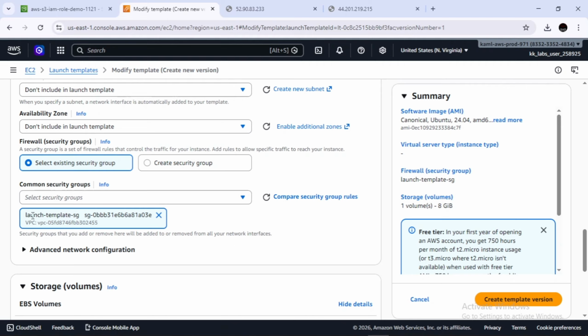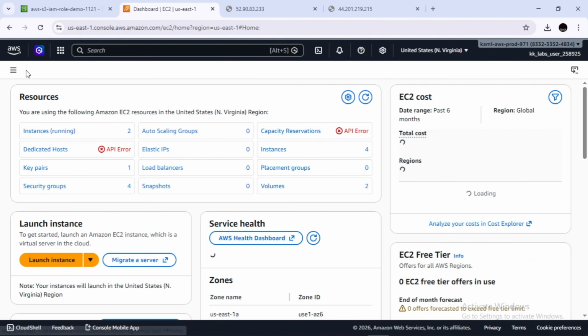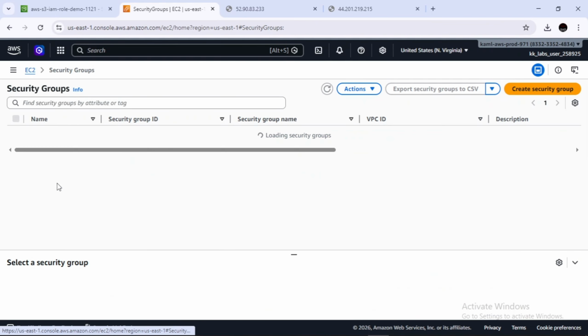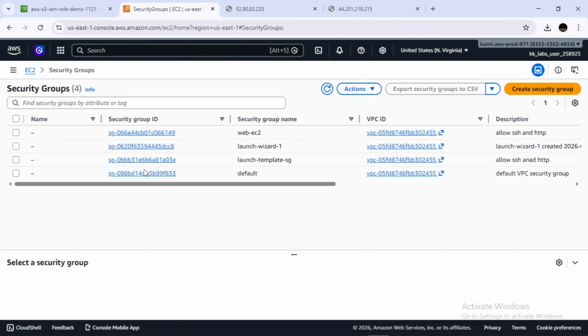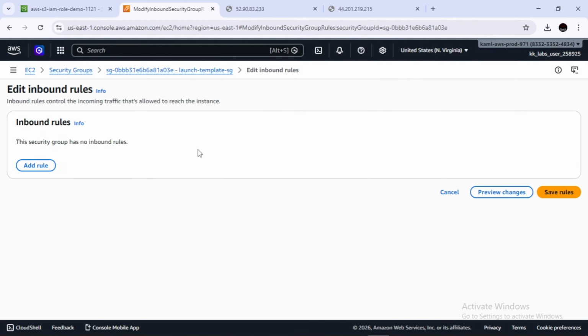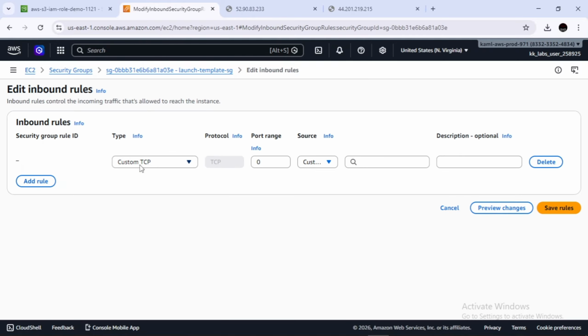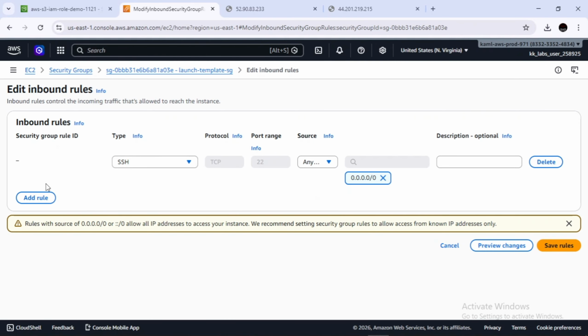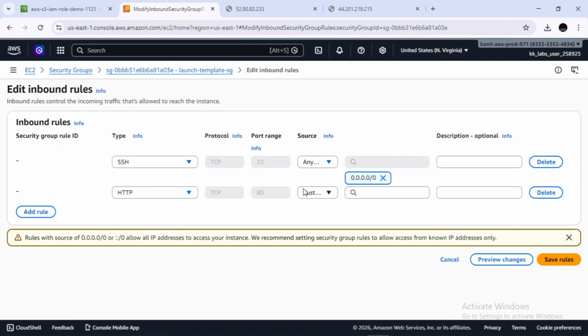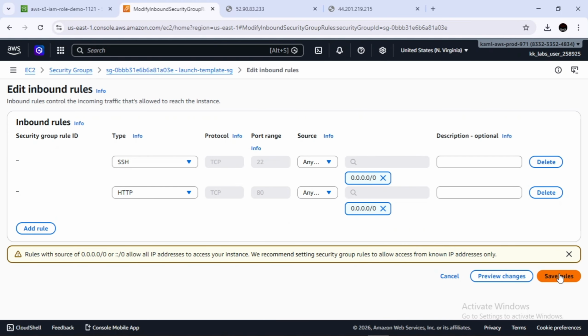This is the security group, launch template SG. So let's go to this security group and check its launch template security group. This is its ID. We need to check the inbound rules. So there are no inbound rules, surprisingly. SSH, we need to add SSH, anywhere IPv4, and also HTTP, anywhere IPv4. Save rules.